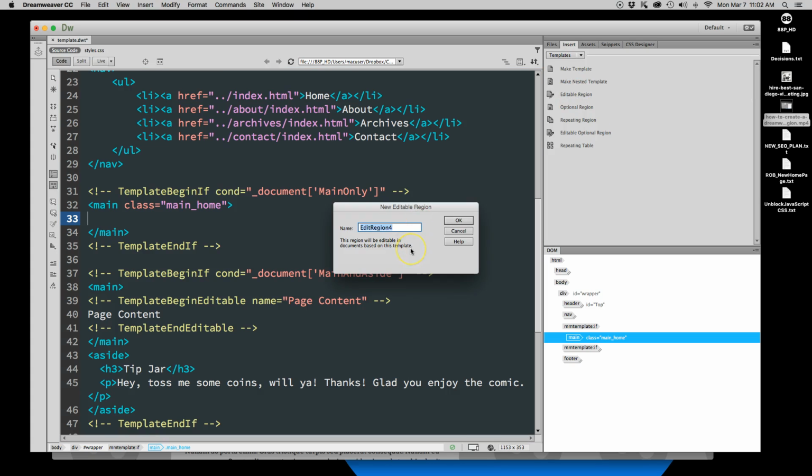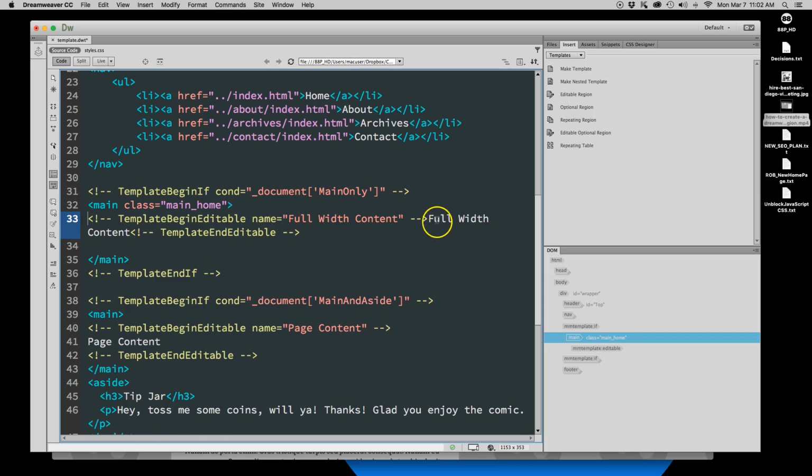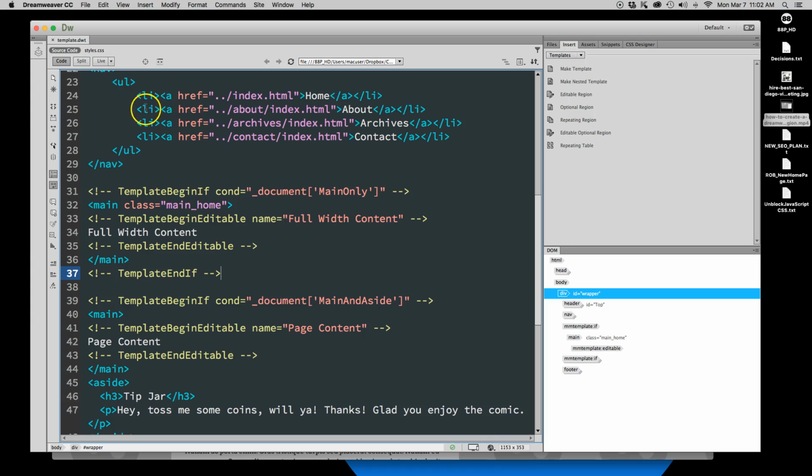Let's go add that editable region again, and we'll just call this home content, or we could call it full width content, because I might apply this to other pages as well. Alright, so then I put that in. I'm going to clean up the code so that everything is on its own line and easier to see. There we go. So now we'll go ahead and hit save. Should be fine, and all is wonderful.